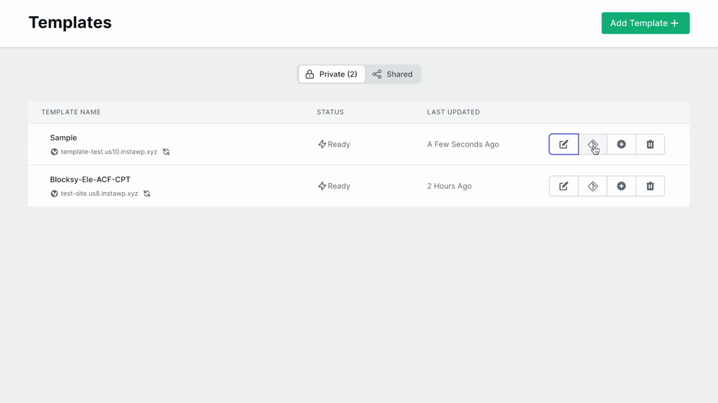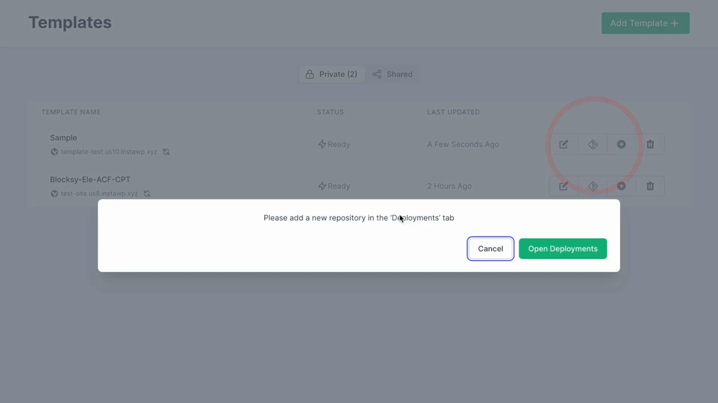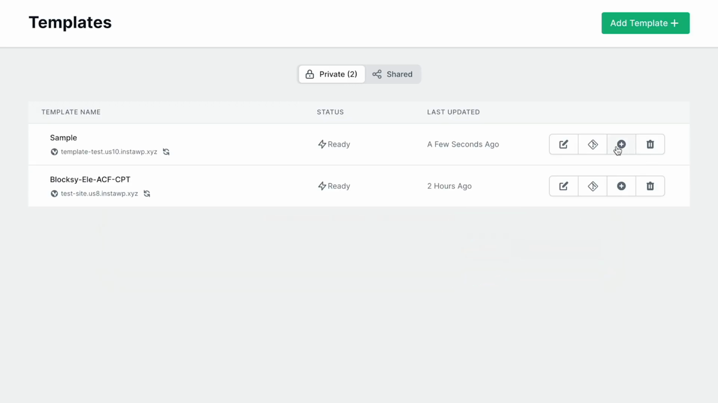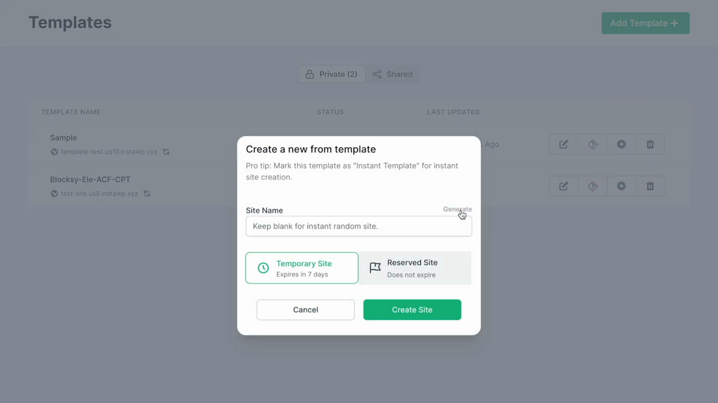We've got the next option then, which allows deployment. So we can click on that. You see, it says please add a new repository in the deployments tab. Well, let's not worry about deployments for right now. You can go ahead and create a new site from this. So we can click, we'll say generate temporary site, create a site.